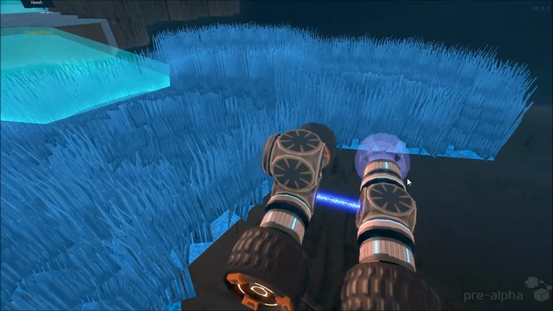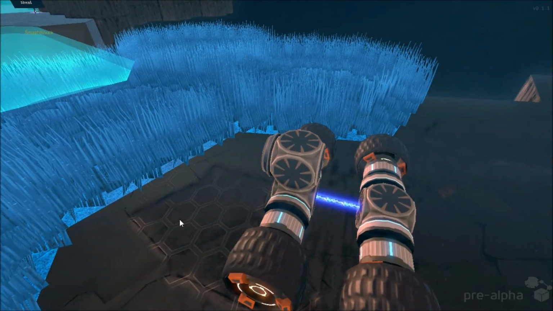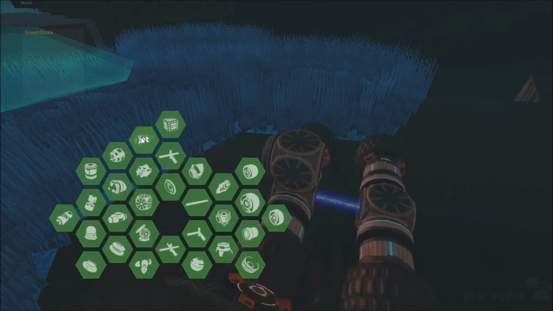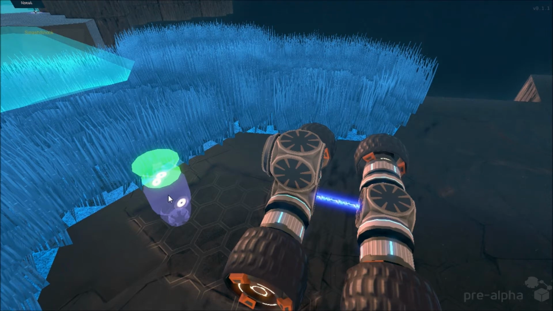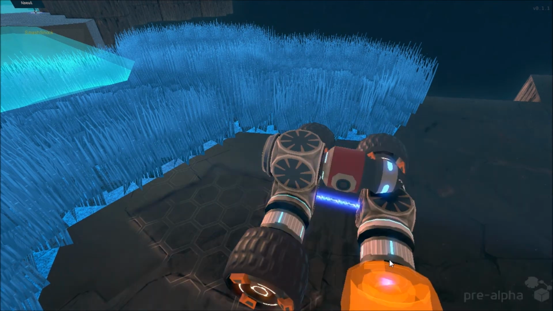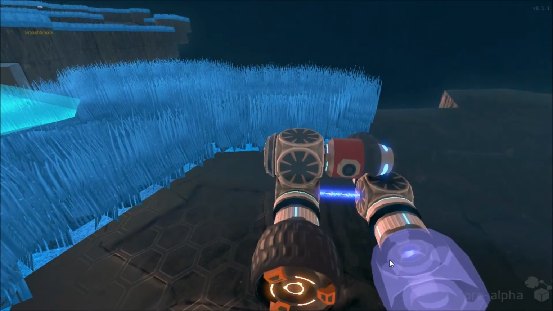Now I do want to use a jet, so I'm going to spawn in another one by holding down control, clicking, and then clicking on the jet. I'm going to hold down 1, left click, right click, and then left click where I want it, and left click again. Now we have the jet back on it.